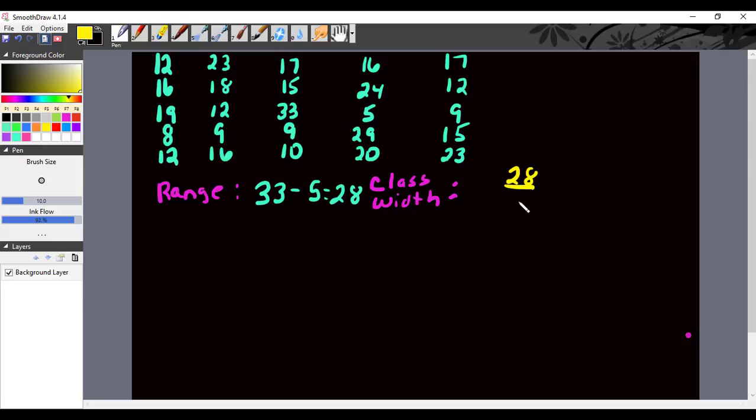In this particular case, our range is rather small, and so we can get quite a bit of detail out of the data by just using 5 classes. So I'm going to divide by 5. And when I do that, 28 divided by 5 is 5.6, and if your class width is a decimal number, you always round up to the next whole number. So each of our classes, when we have constructed our frequency distribution, is going to be 6 units wide.